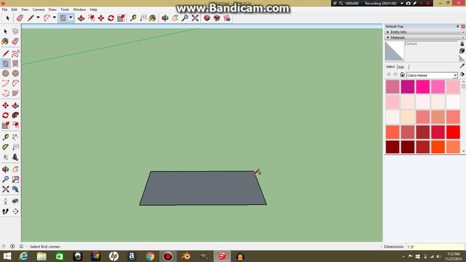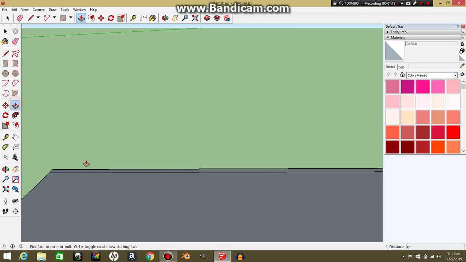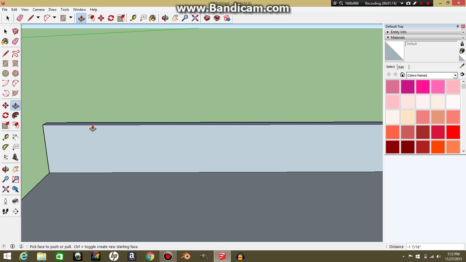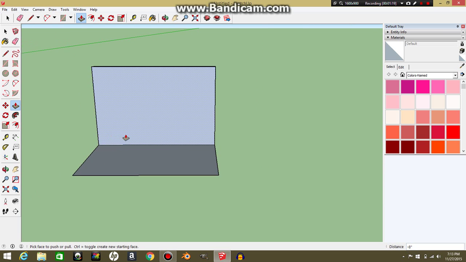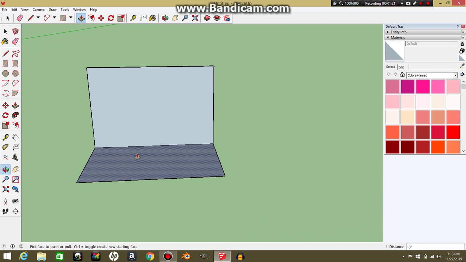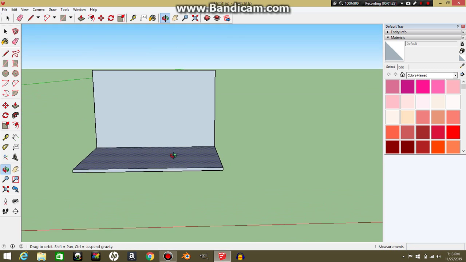Oh, I didn't mean to do that. That was the push-pull. So let's do 1 foot, comma, 0.25 inches. Okay, so that seems right. Now let's push-pull up 8 inches. And that's pretty much right. So now we need to take this and push-pull that up by 0.25 inches. And we call that right.